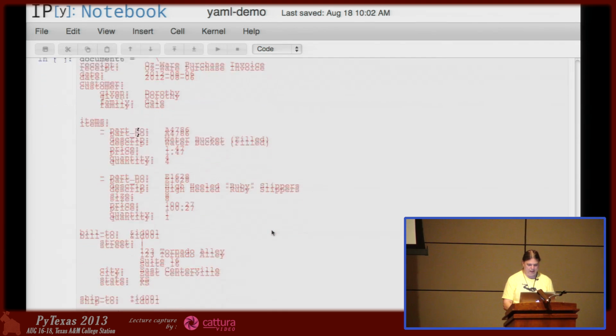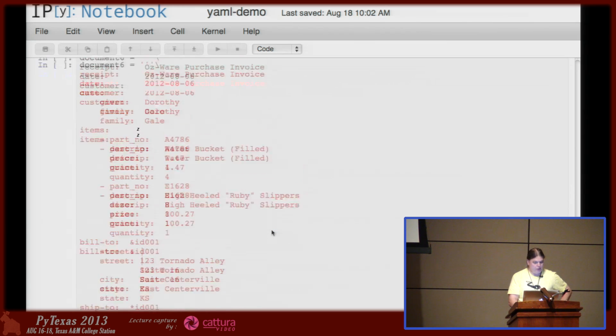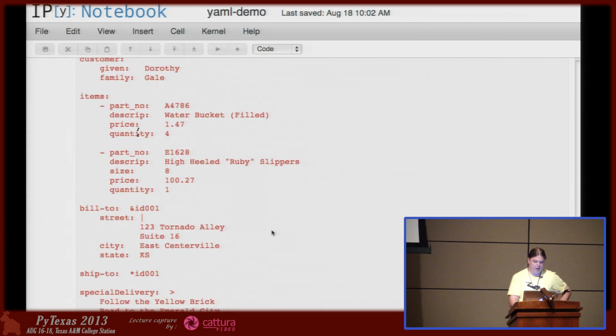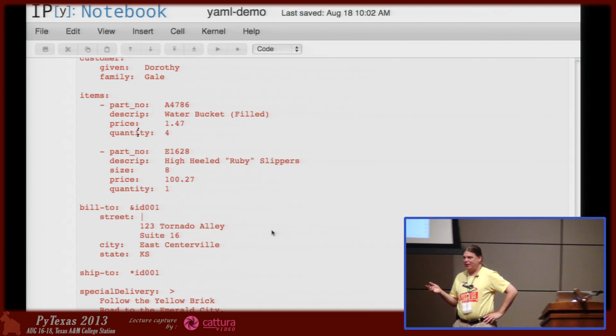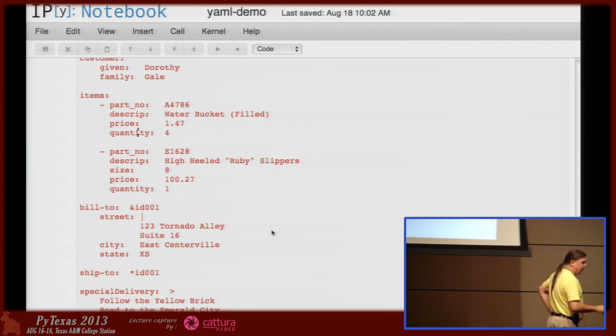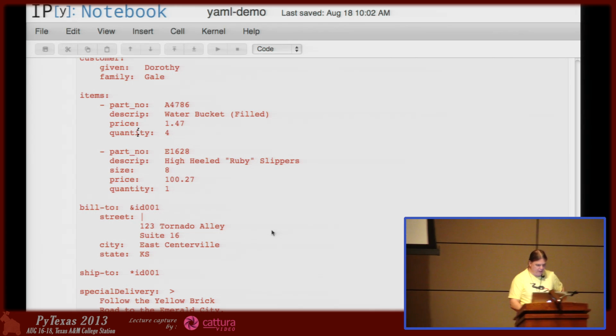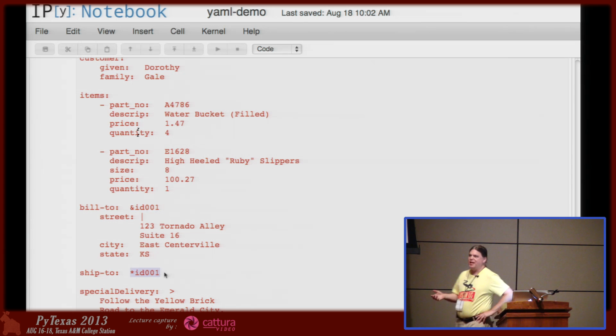So here is an example I ripped off of, I think it was Wikipedia. And you can just look at this, and you know what this document is talking about. There's no difficulty in reading this. We understand this is a fictitious receipt to Dorothy in the land of Oz to get the stuff she's going to need to defeat the witch and have her happy ending. The only thing that's even slightly odd is this bit right here. This is saying that the ship to address is the same as the bill to address.